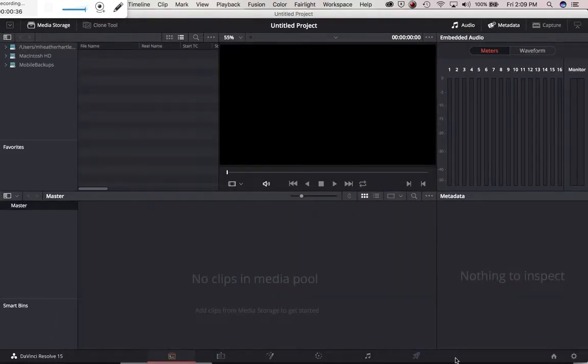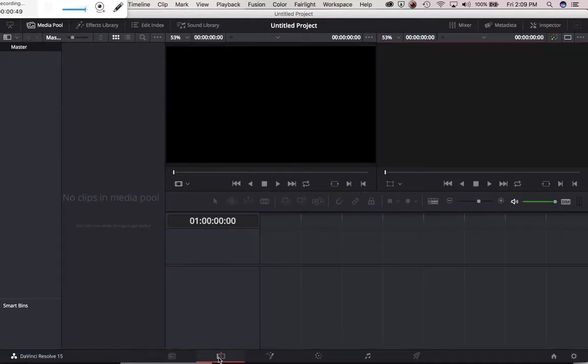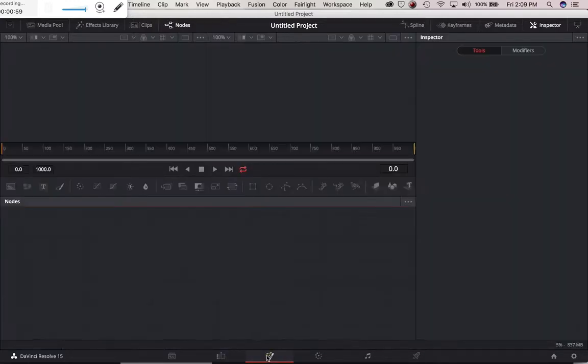So I'm going to introduce you first to the 6 pages that DaVinci Resolve 15 uses. So this page, it's your media page. It's where you import footage and assets. This page is your edit page, and that's where you can assemble a timeline. This page is the Fusion page where effects and graphics can be added.